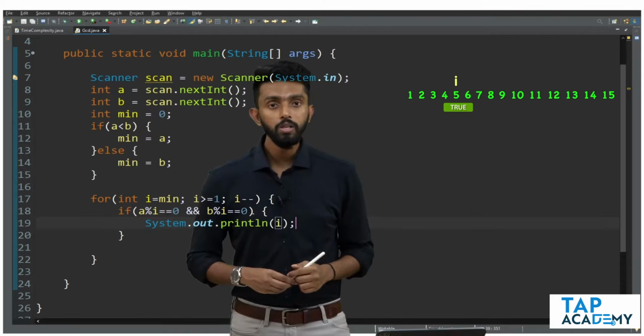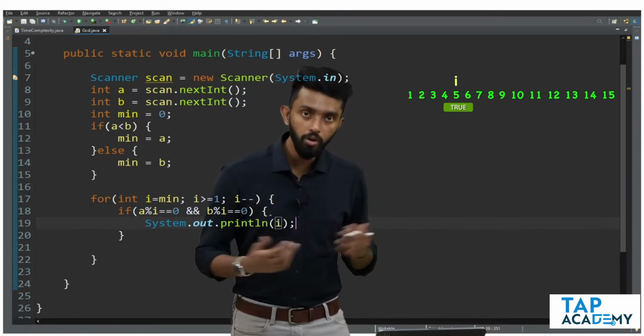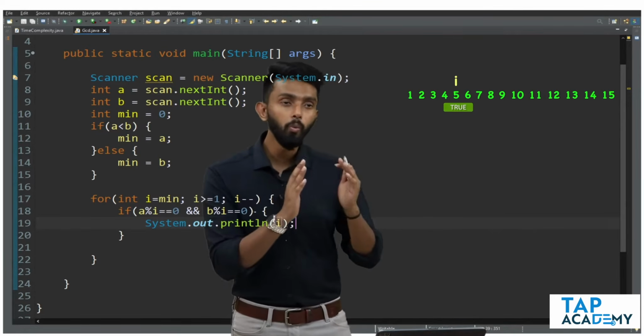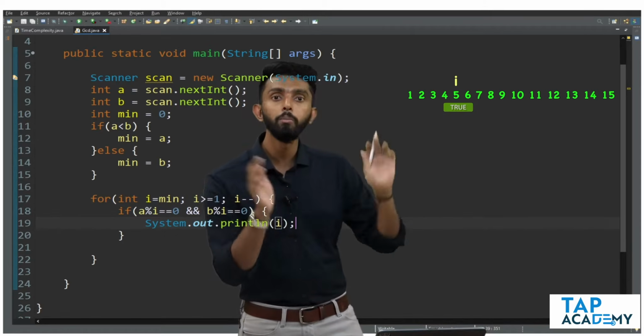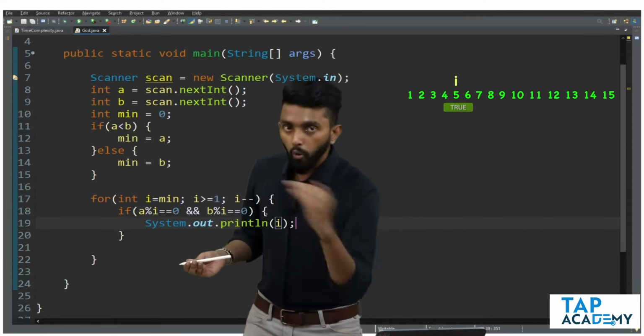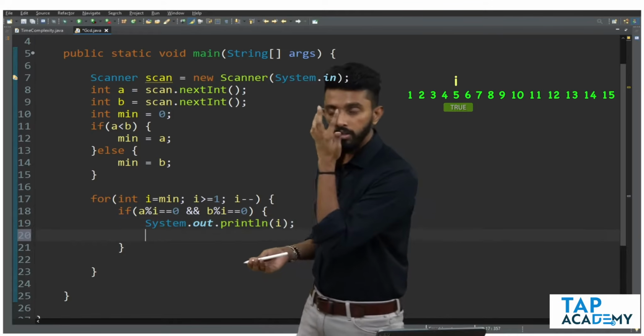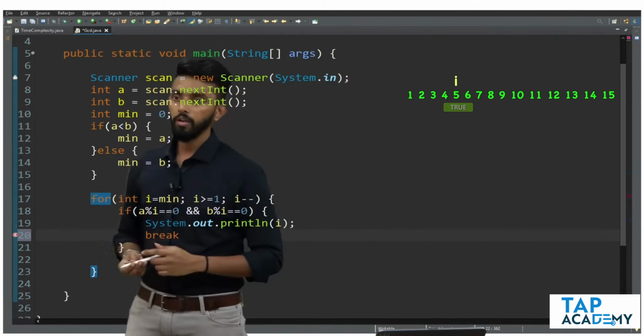Now what I want you to understand is 1 is also a common divisor or a factor, but it should not go till 1. The moment you found 5, it should now come out of the loop. So how do you forcefully break a loop? The break statement is there. So I'll just write break.